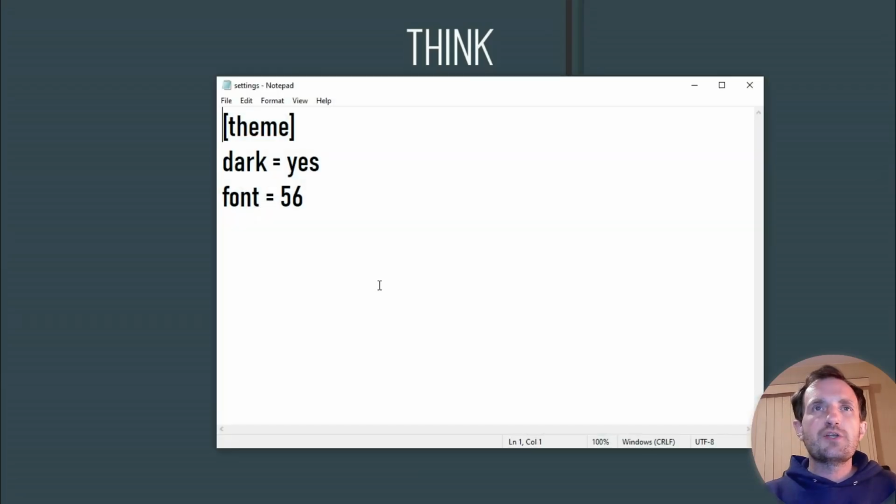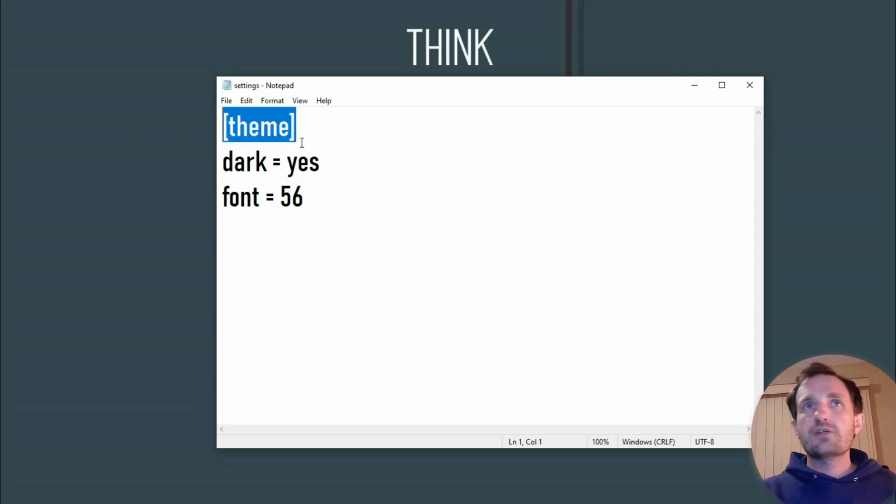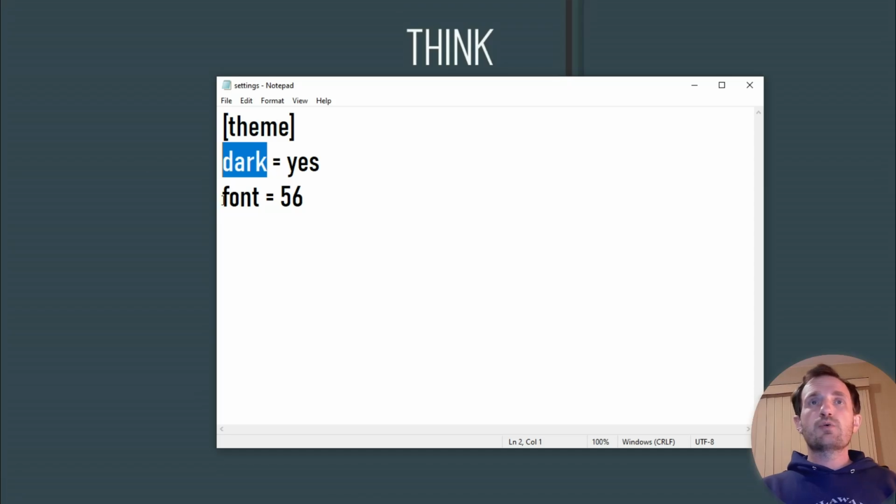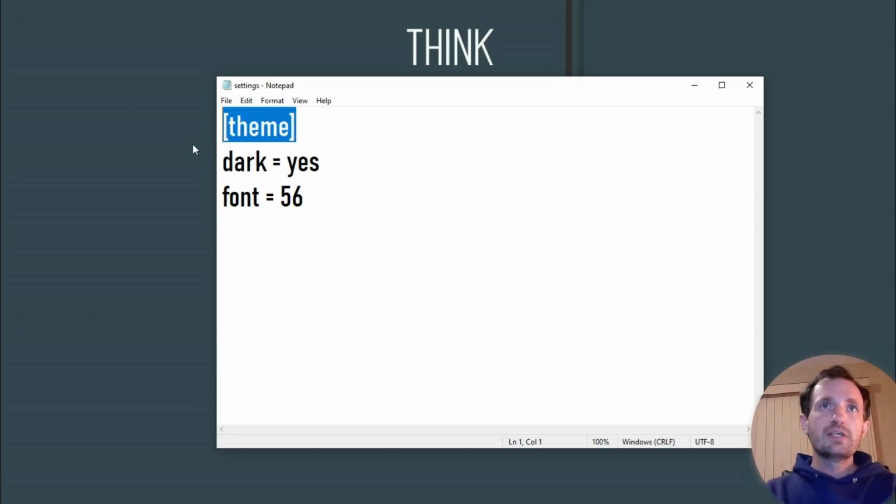We'll just open a notepad here. And so what we got here is we got our section. So for the example, I'm just calling it theme. And then you got what are called your keys. This is where the information's stored. The section is basically just for organization purposes. So that way, if you had categories of different types of settings, you can do it. It just makes it more organized.